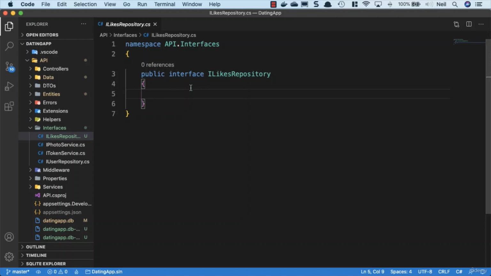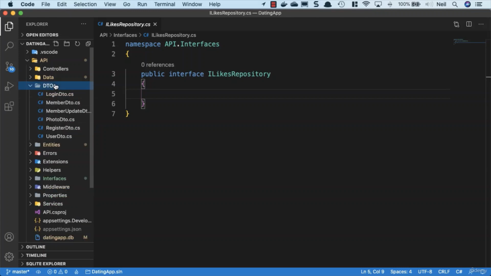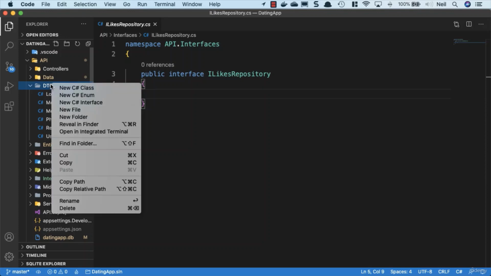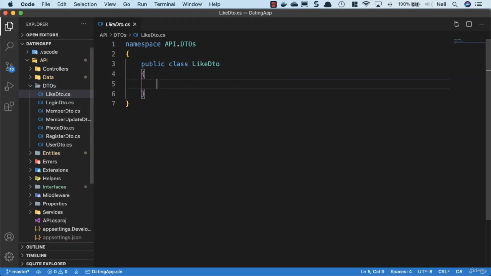We're going to get an individual like, we're going to get a user with their likes and include them, and also we'll have a method to go and get the likes for a user, whether the user they've liked or who they've been liked by. And what we're going to return from this is a DTO, and we'll use this just to select the properties we're interested in for what we return here. So we'll create a new class inside the DTOs, and we'll just call this LikeDto.